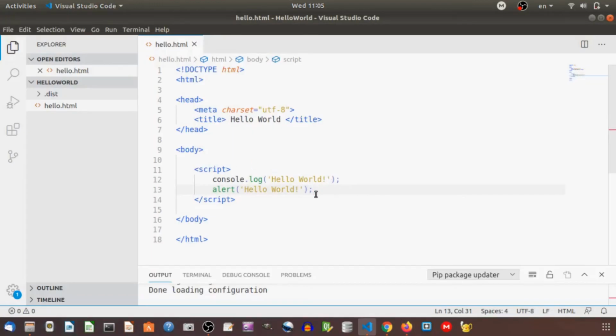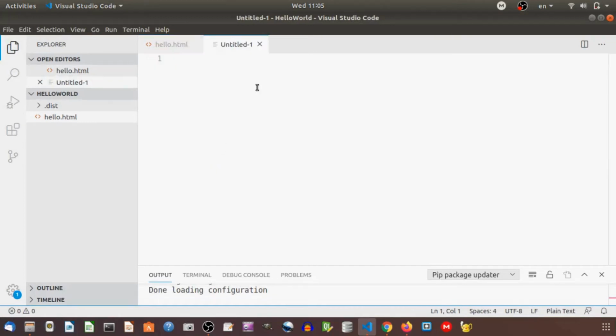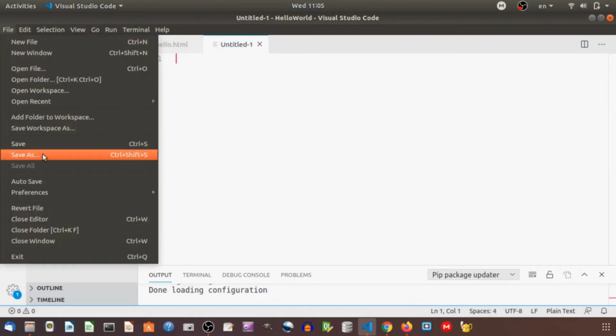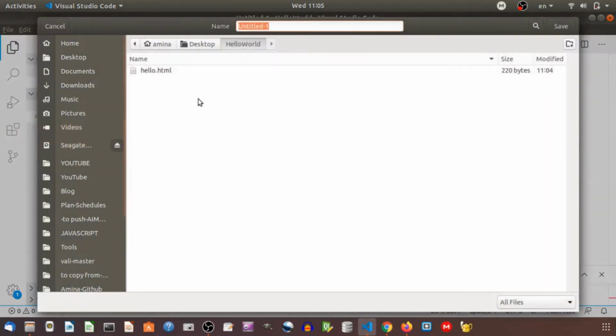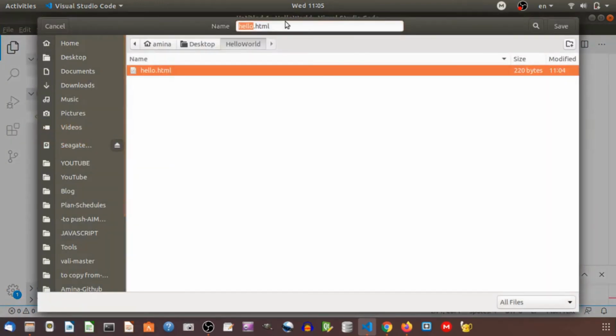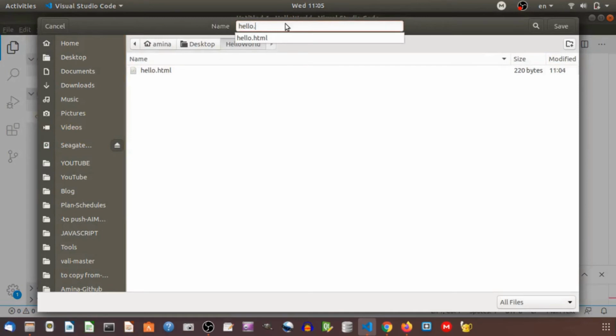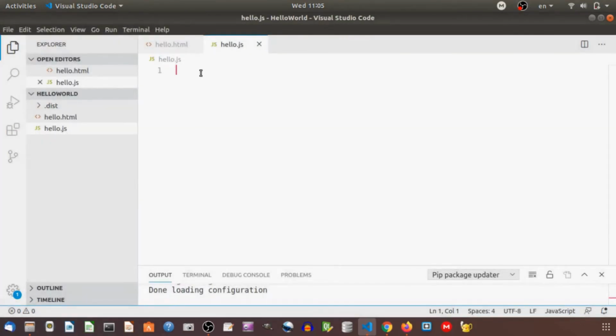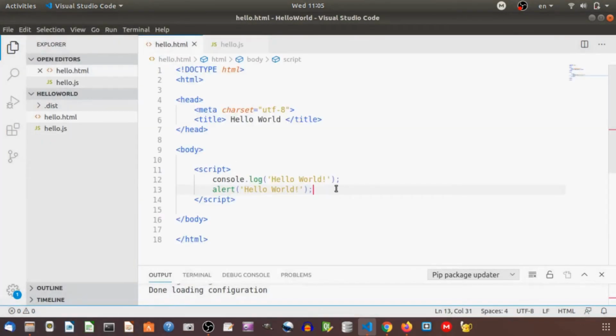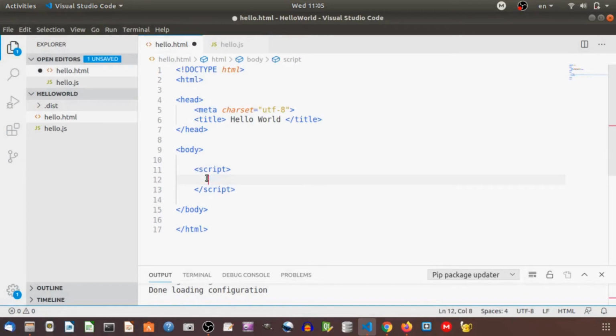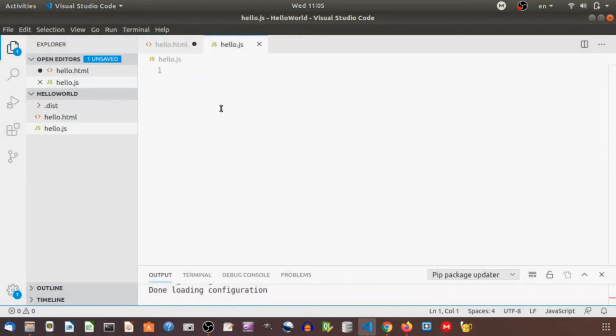Now I will try to write this code in a separate file that I will name hello.js. So new file, and before starting to code I will just save it first. Save as hello.js. I will just cut the same code and paste it here. Save it.